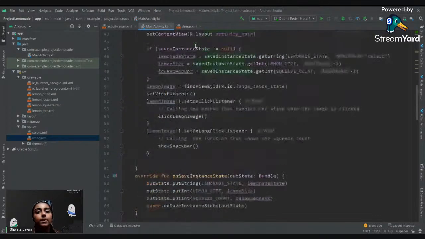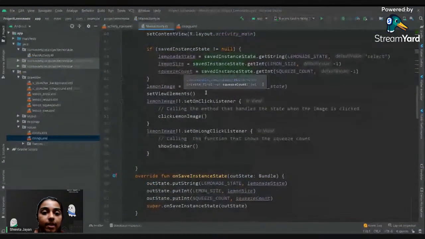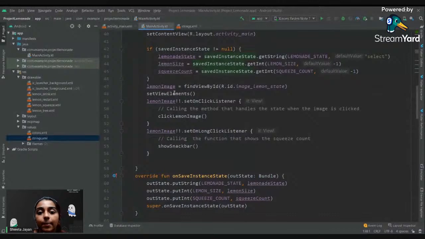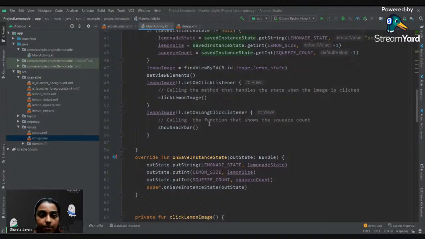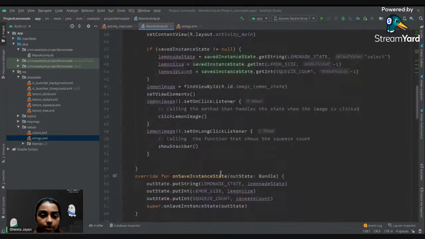Both the lemonade state and the squeeze count. Then we need to add the lemon image to the variable lemon image, the image view, and the ID for the image view is image lemon state. Then set view elements function because we need to set the, just a minute.